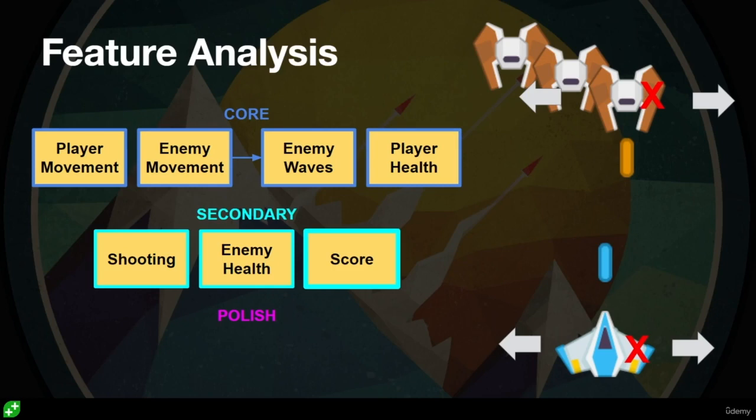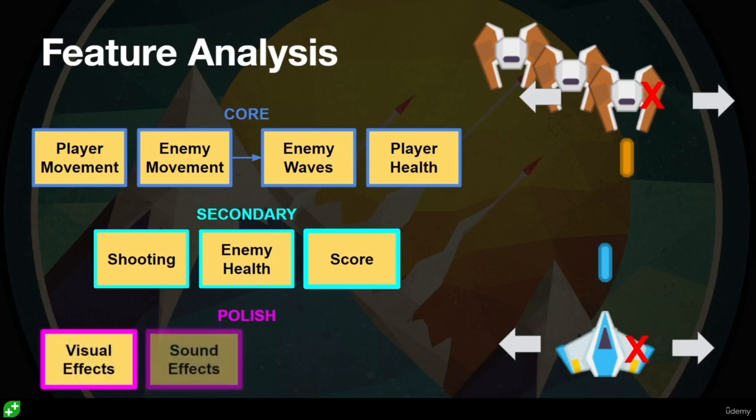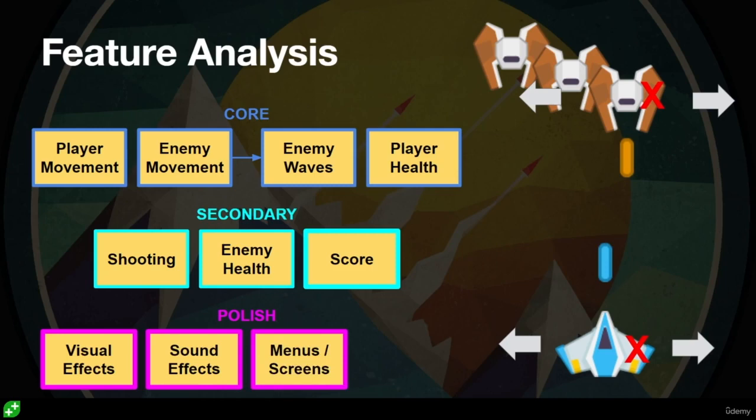So polish for our game will include things like visual effects, so enemies exploding into showers of particles. We'll have some sound effects for when the enemies and the players shoot at each other and explode. We'll have our menus and additional game screens. And finally, our last piece of polish will be extra content and tuning of our variables. So this will be adding additional enemies, additional waves, and generally making it so the game is playable without being too easy or too difficult.